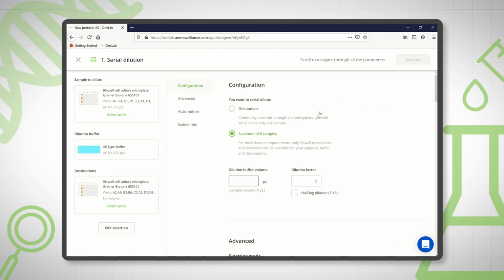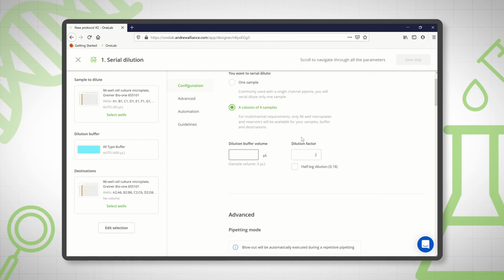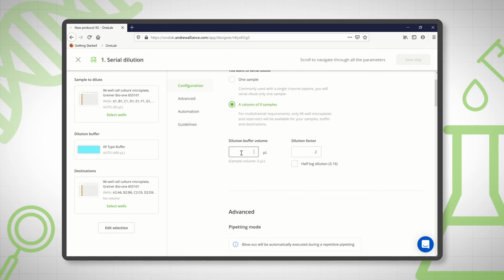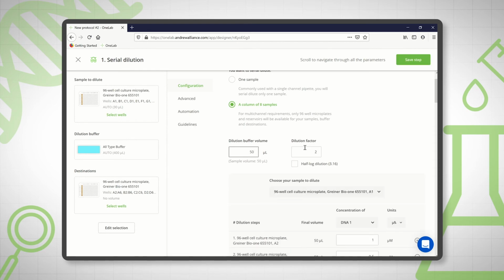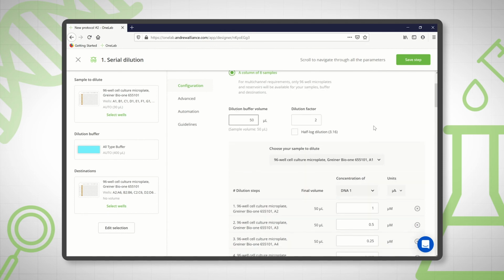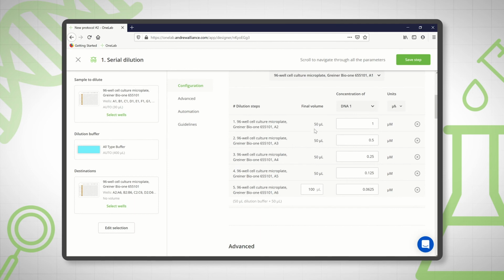All right, so now it's going to ask us what the dilutions actually look like. So what is the dilution buffer volume? Let's say 50 microliters, and then you can set your dilution factor. Now in this case, the dilution factor of 2 basically halves the concentration with each dilution. If you come down here, you'll see the final volume of the liquid in the wells and the final concentration that will be in there. So you can see it's effectively halving each step.